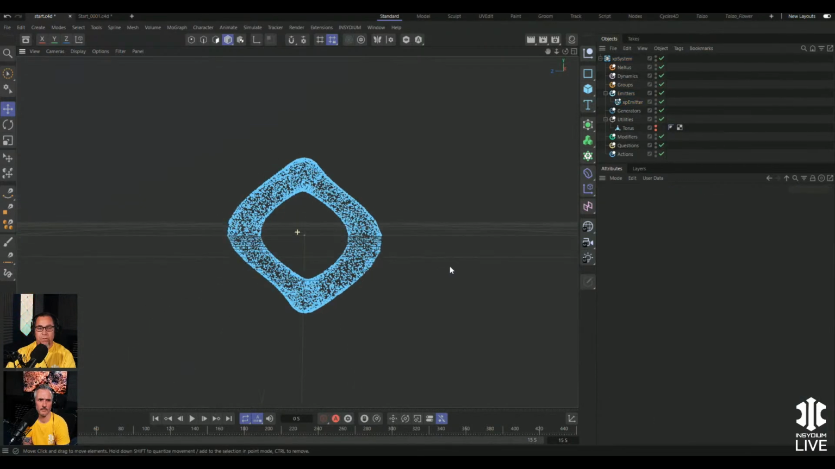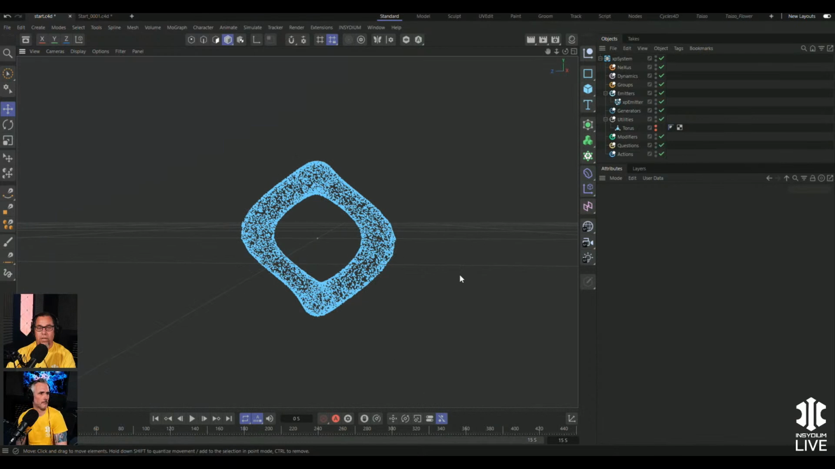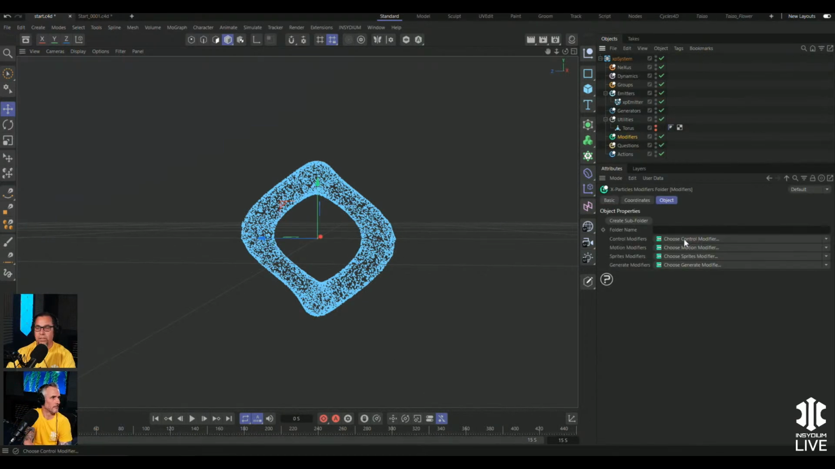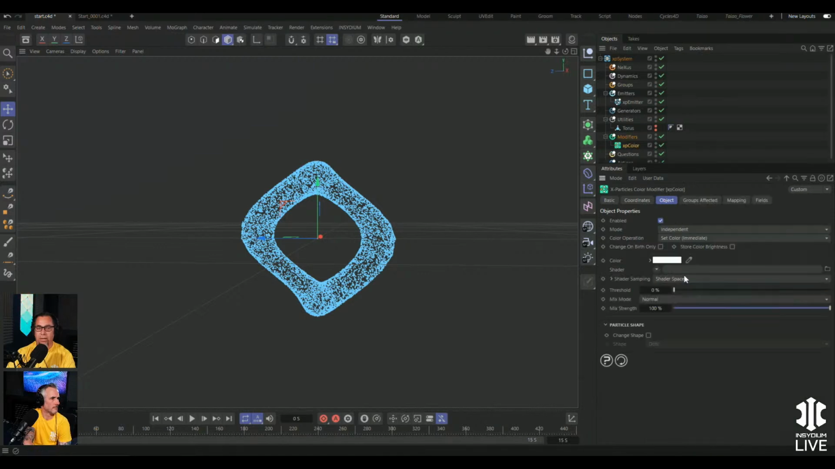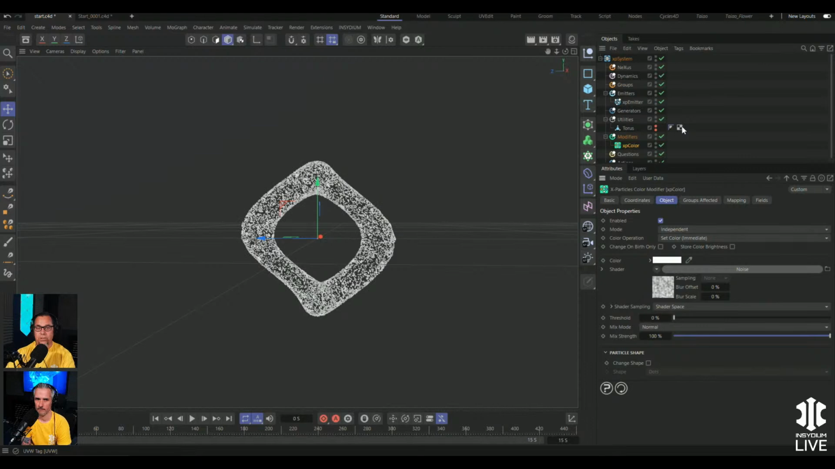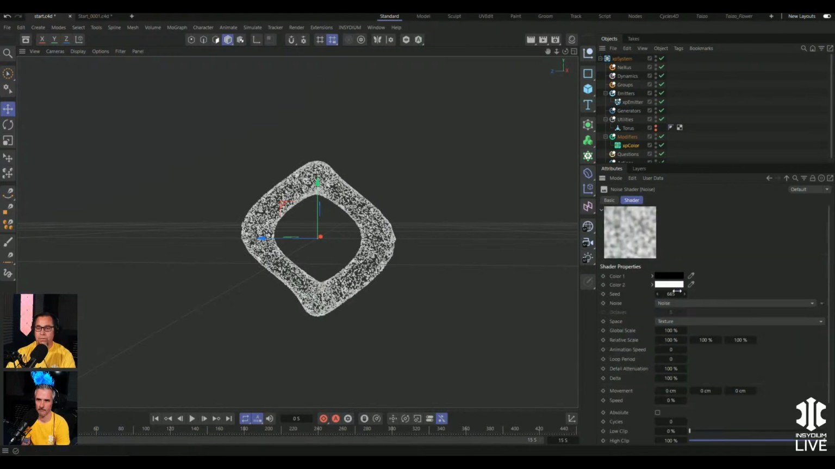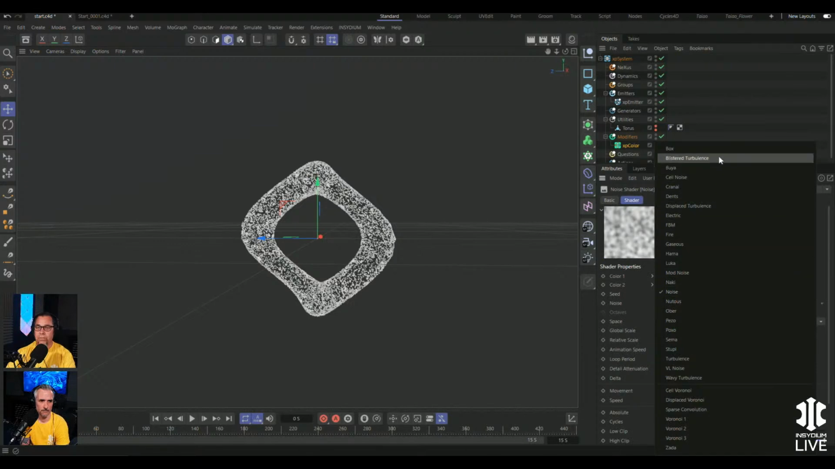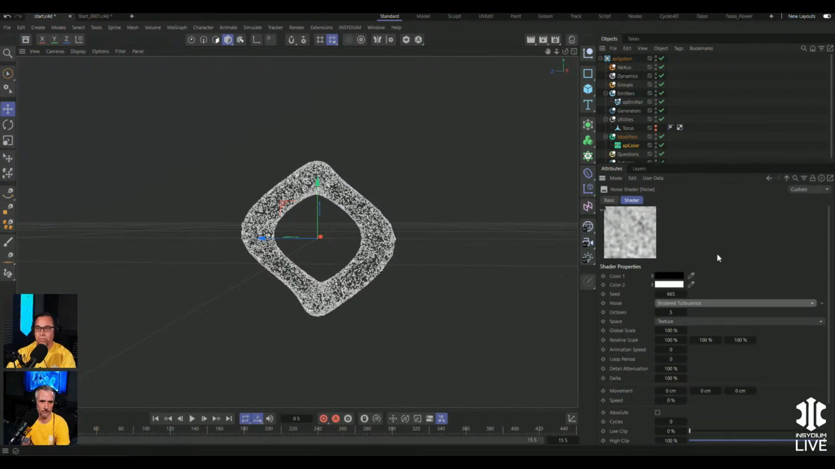So the first thing we want to do is control the color of these particles. So I'm going to go to modifiers, control modifiers, and we're going to choose the XP color. And the beauty of the XP color is we have access to the shader. So inside of the shader, we can select a noise, and this is going to do most of the work of this setup. So we're going to go into the noise, and we're going to change it to, I like blistered turbulence, it's quite a cool noise.